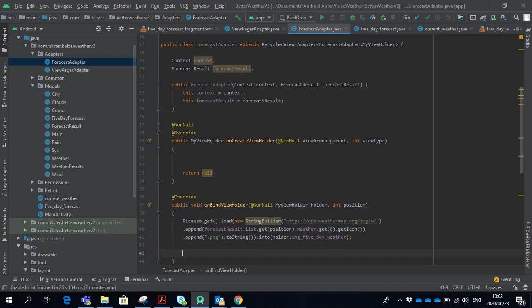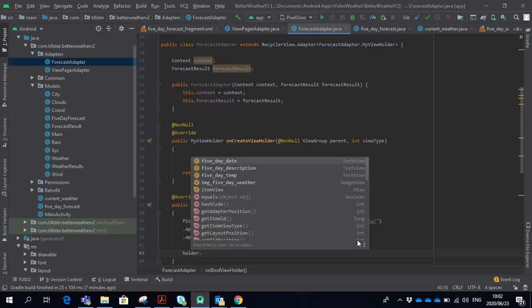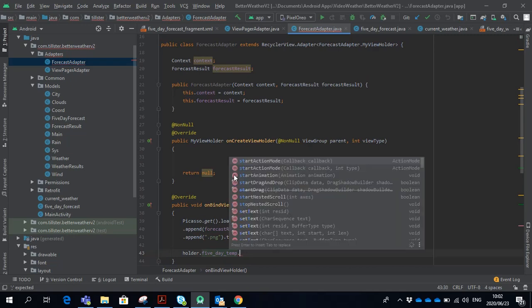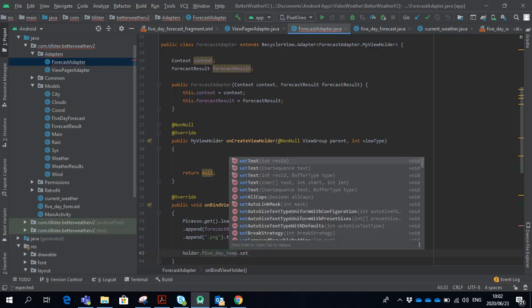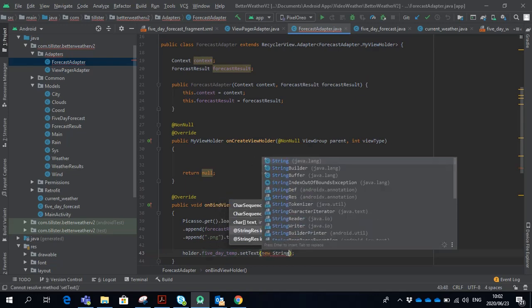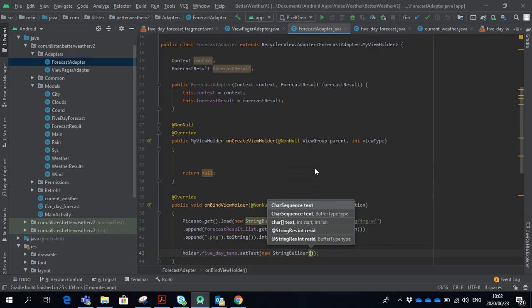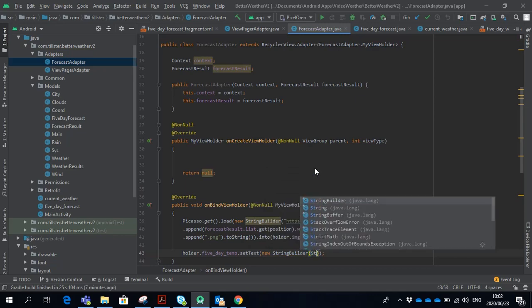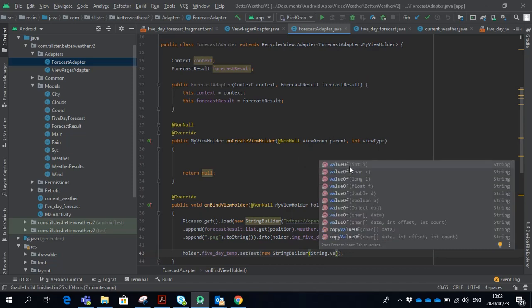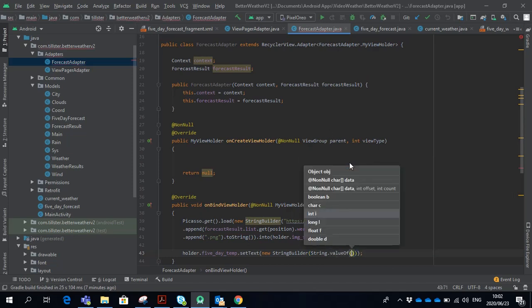So let's go do the next one. So let's say we would like to get the temperature. So to get the temperature, we're going to say set text. And inside here, we're going to say new string builder. And inside that new string builder, we're going to say String.valueOf. And this is what we want the value of.